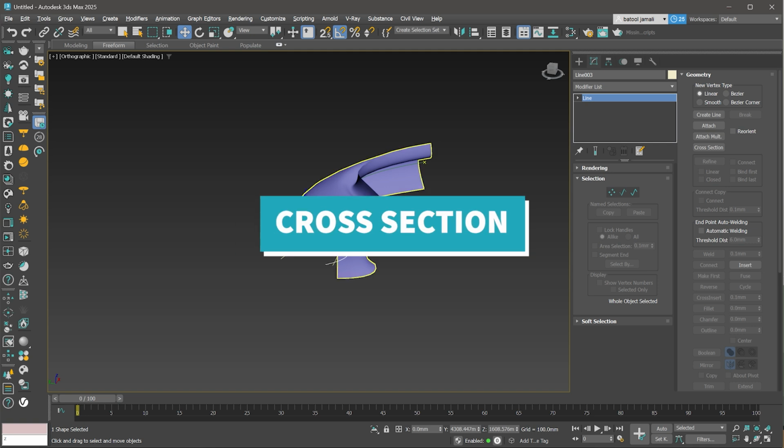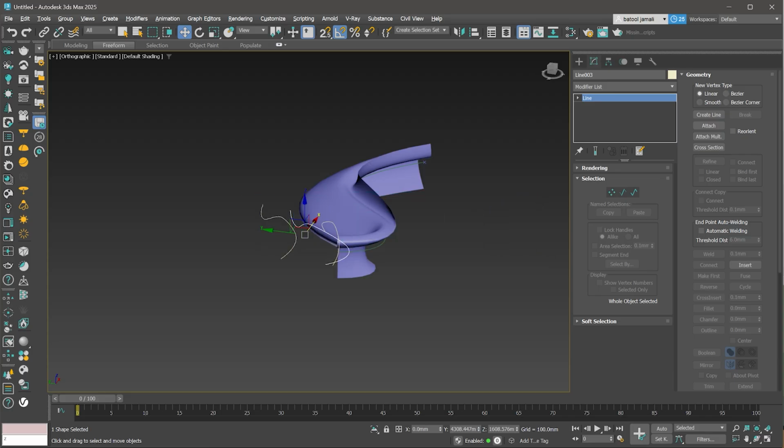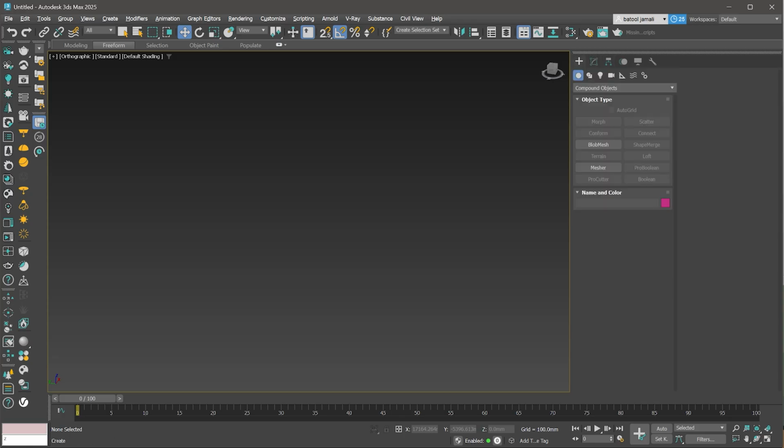Now, the new method that we're going to use today is called cross-section, along with the surface modifier. So you'll have multiple sections of the shape that you have. So how to do this? First of all, I'm going to start with very simple shapes. So I'll go to shapes and I'll select, for example, a circle.